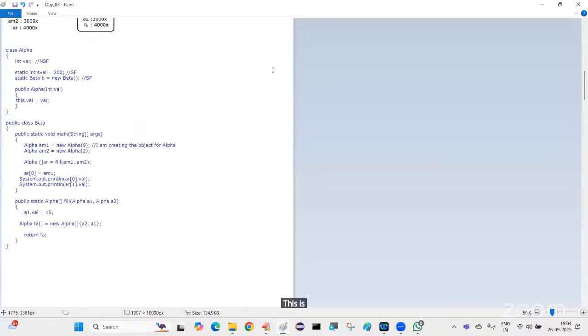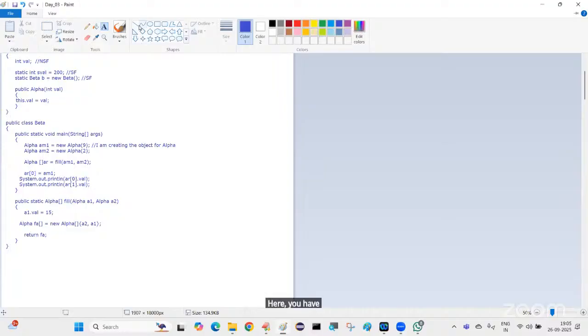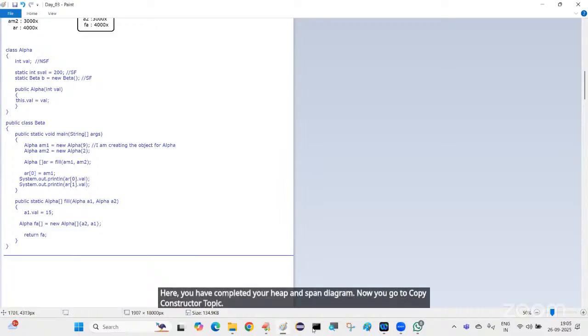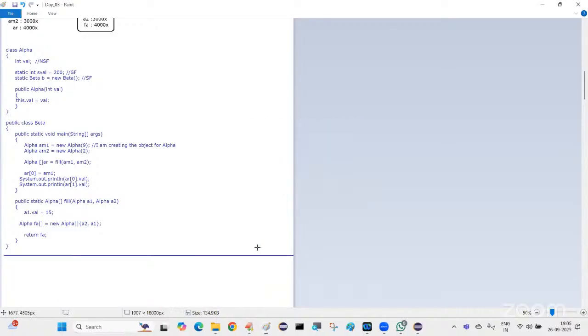This is the program. So here you have completed your heap and stack diagram. Now you go to the copy constructor topic. Now I will go to the copy constructor topic.